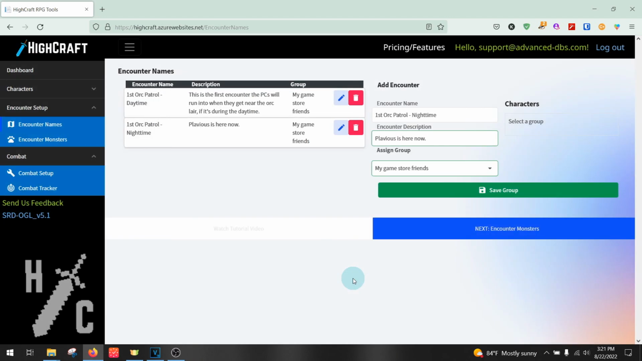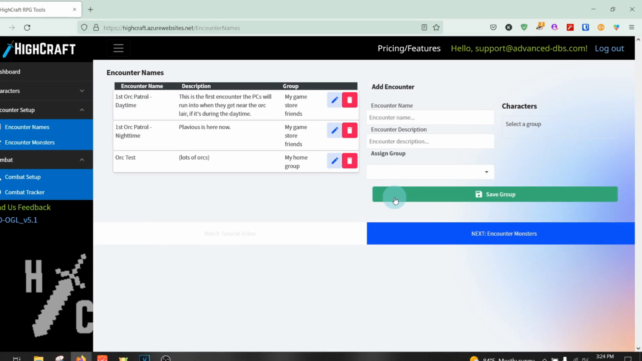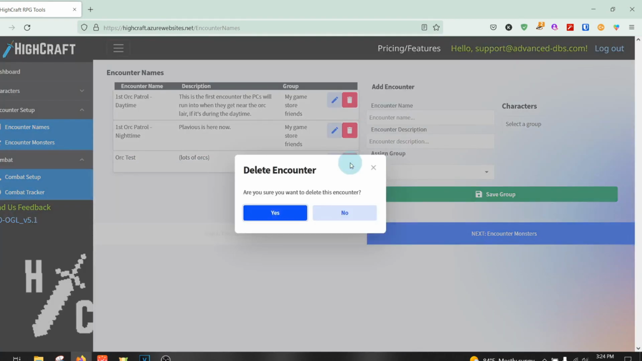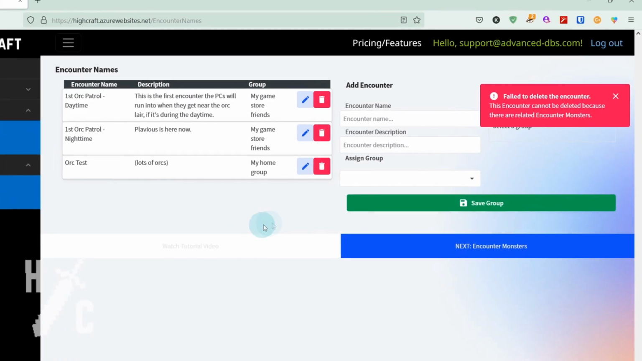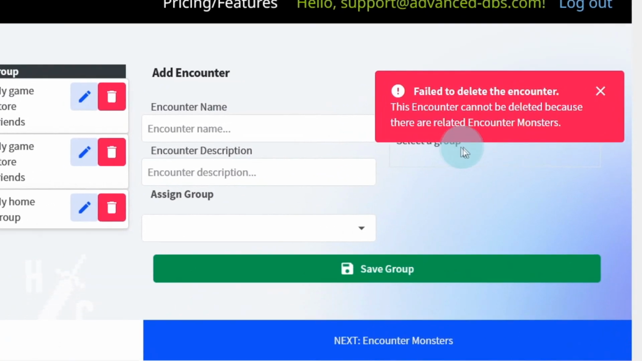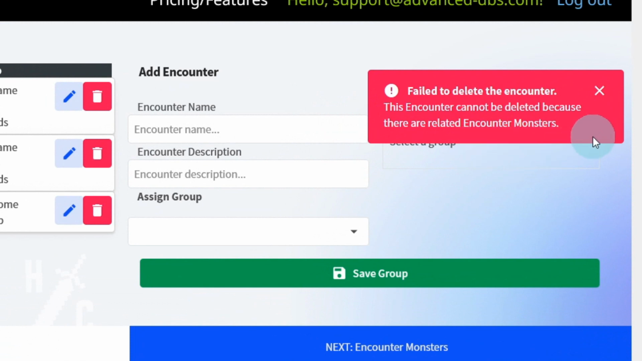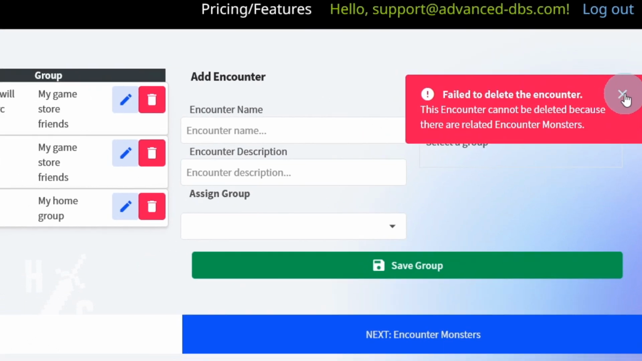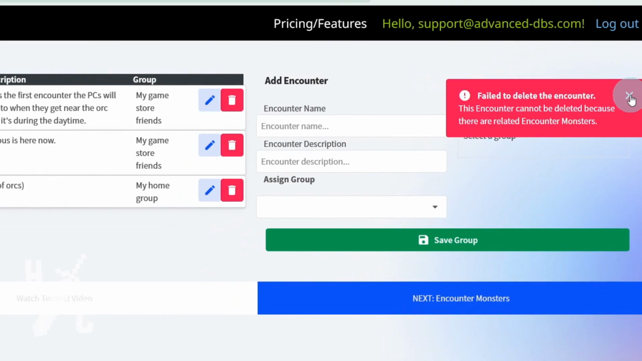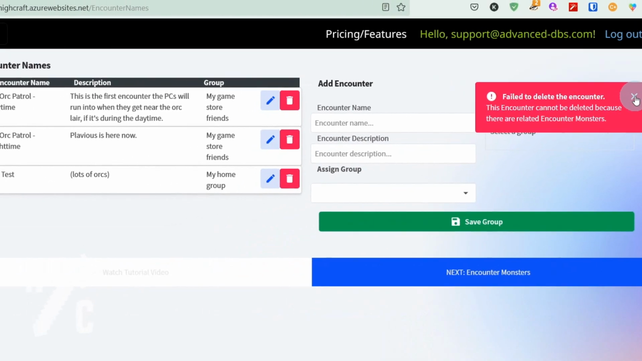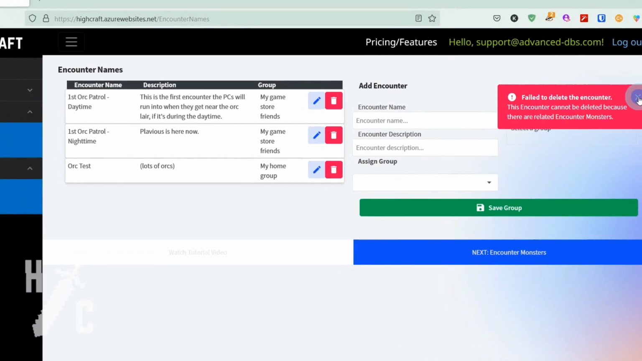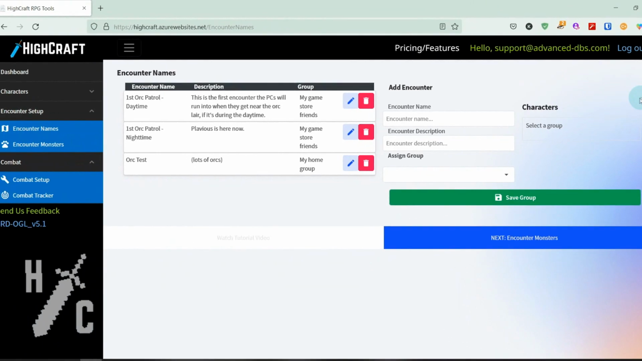If you ever get error messages when you try to delete anything in the game system software, you'll get a message telling you why you can't delete it. For example, a common error you may get on this page would be, "This encounter cannot be deleted because there are related encounter monsters." This is just telling you that you already added monsters to this encounter, so you have to delete the monsters from the system that you've tagged to this encounter before you can delete this encounter name.